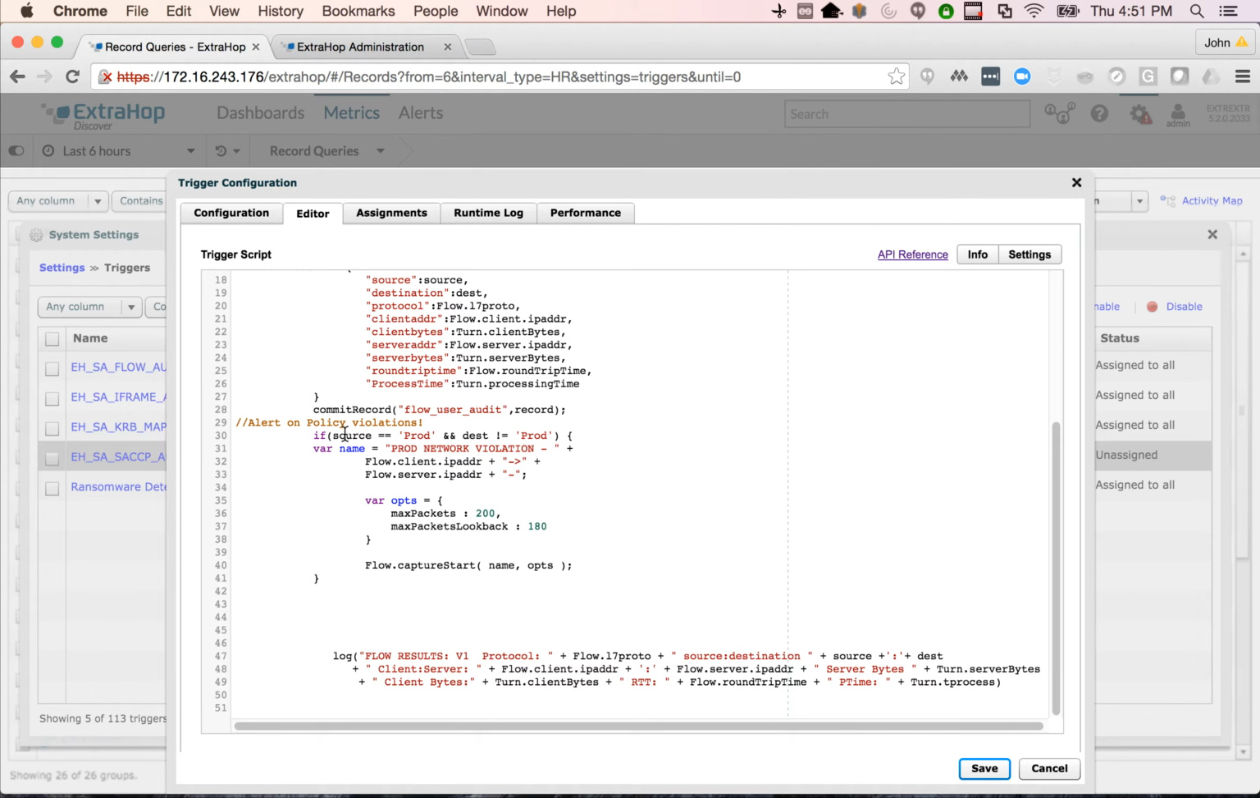So what I've said is, if the source is prod and the destination is not prod, bang equal, then I'm going to declare a name, production network violation, with the client and the server. Here are the options, the packets and how far back to look. So in a nutshell, I'm going to kick off a packet capture for any transaction where production talks outside of production. And that's basically what I've done here. And see, I've instantiated the name to mean prod network violation.